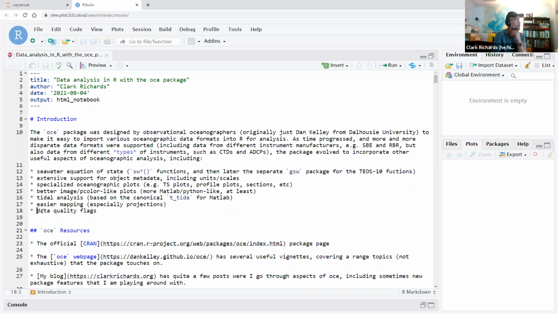And some of the recent work we've done is working with data quality flags. I'm not going to get to that today, but I think it's really one of the highlights of this package. It allows you to work with data that comes with data quality flags, but also to flag your data and handle that in a way that's within a consistent framework.